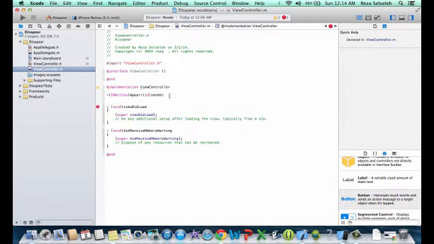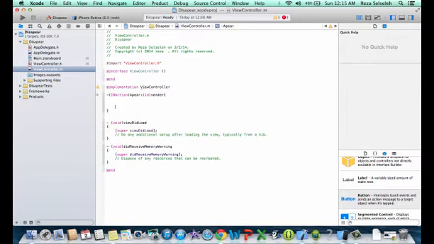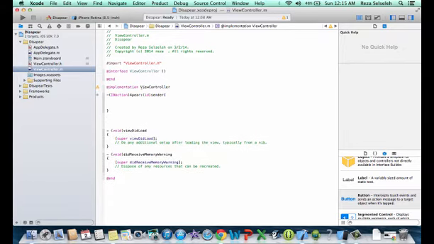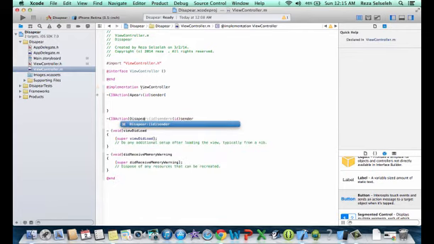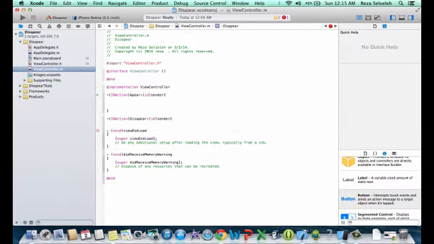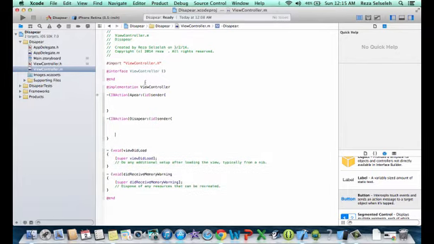So, instead of putting a semicolon, we're gonna put a curly bracket, because it's gonna involve our code. So we're gonna do the same thing with our disappear button. We're just gonna put hyphen parentheses IBAction disappear. Curly bracket. We're gonna drop some lines.